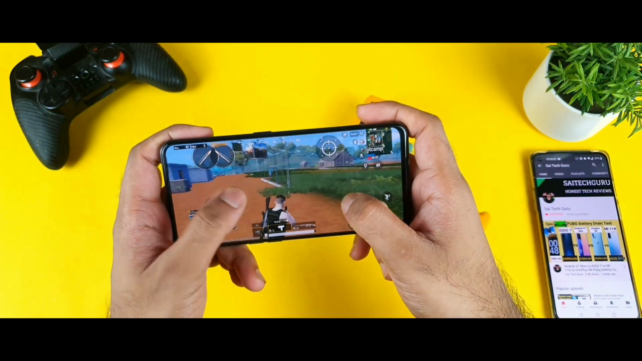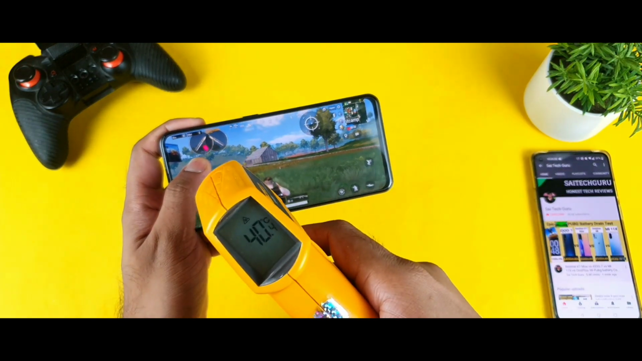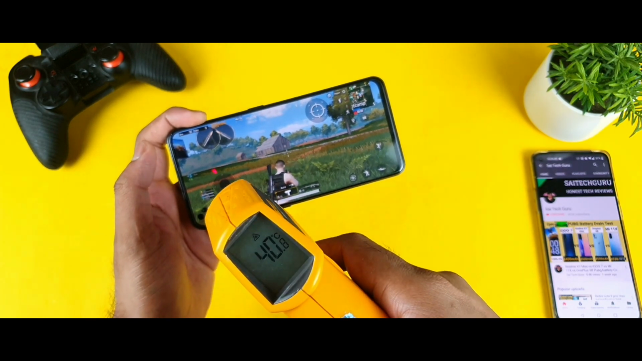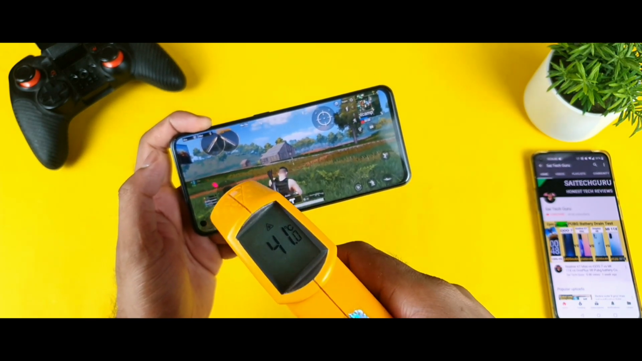So that's it, friends. This is a quick review after playing the PUBG game for close to 6 to 7 minutes. As you can see, the temperature increased to 41 degrees right now, just for only 5 to 6 minutes of time. 41 degrees, as you can clearly see, friends.